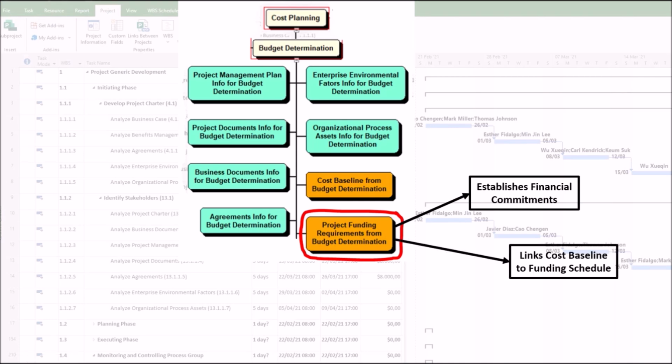2. Links cost baseline to funding schedule. While the cost baseline represents the time-phased budget or planned expenditures, the project funding requirements define how and when funds will be released. This helps prevent funding gaps and ensures liquidity for project execution.